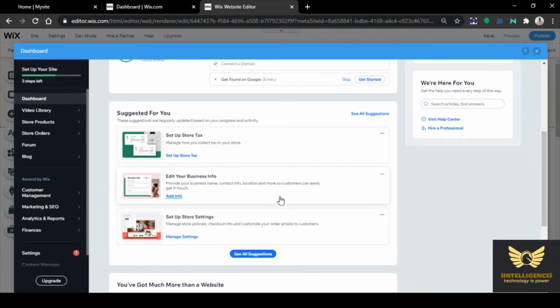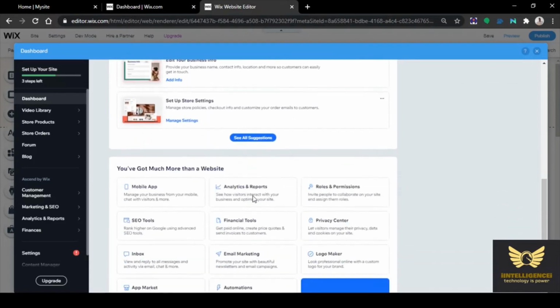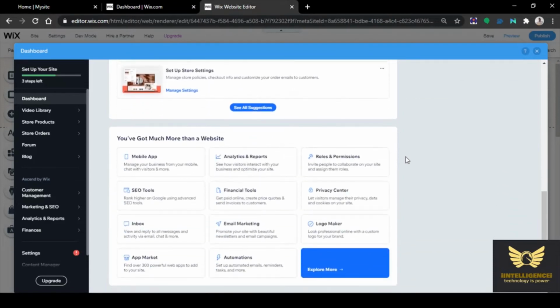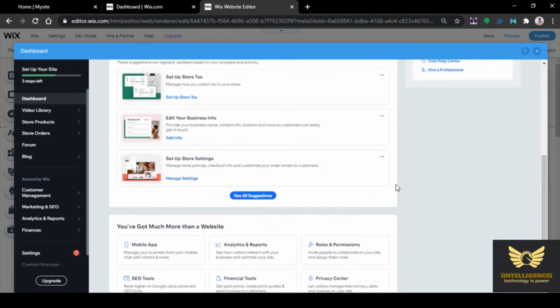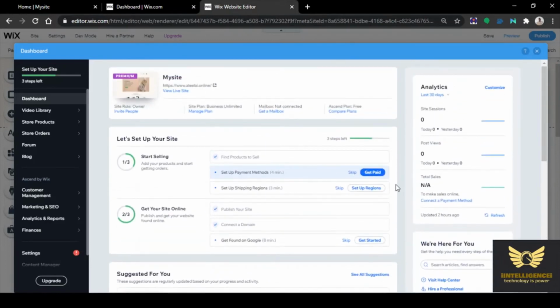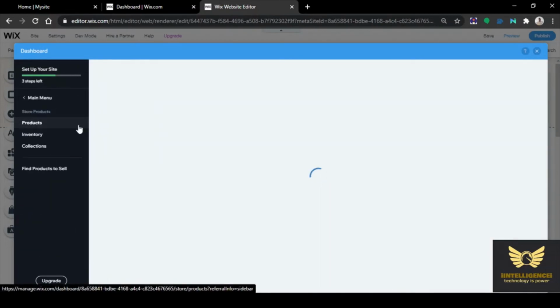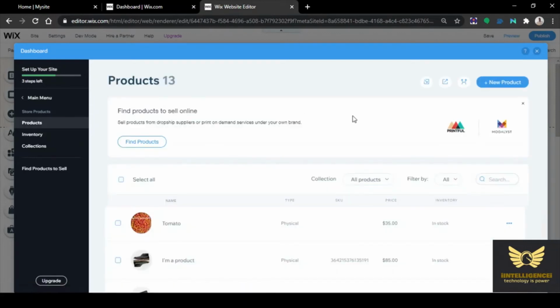You can also edit your business information, set up store settings, set up store tax. All setups have to be done initially before giving these details to the customer. So products, let us upload a few more products.